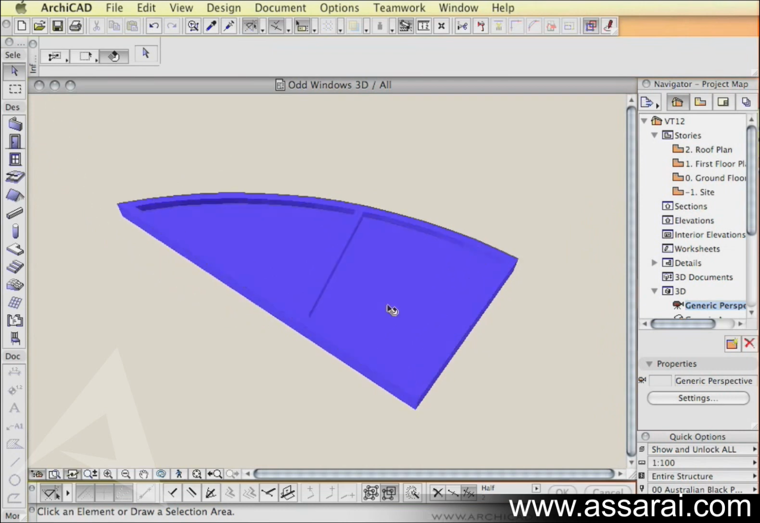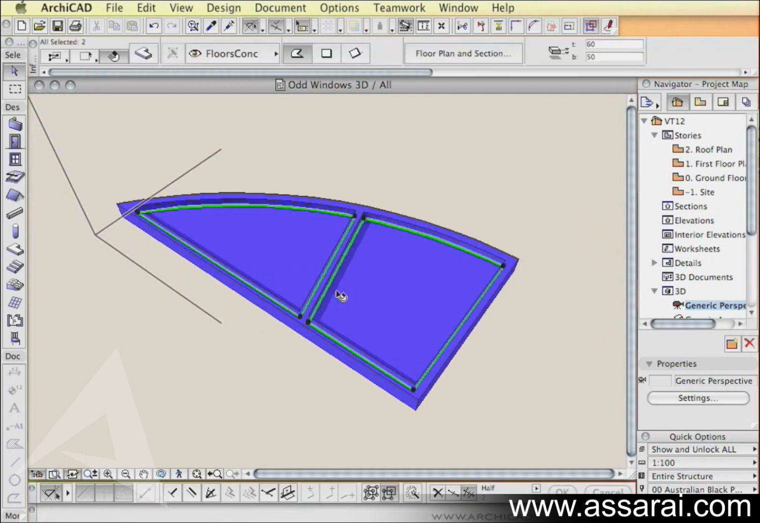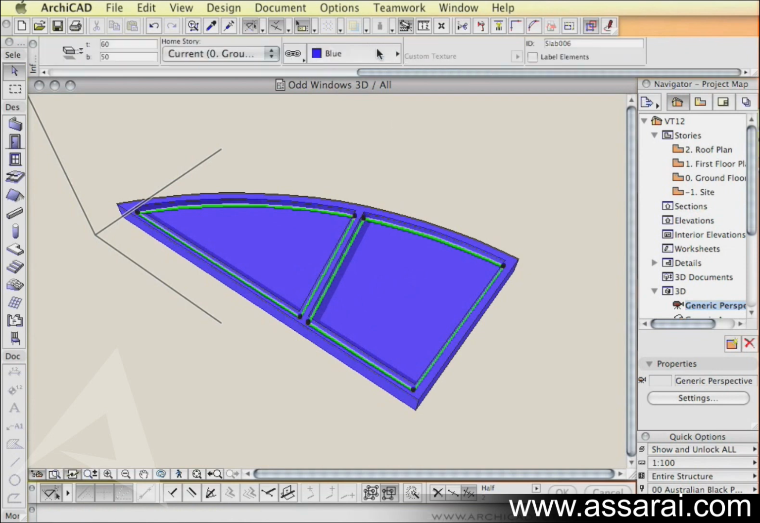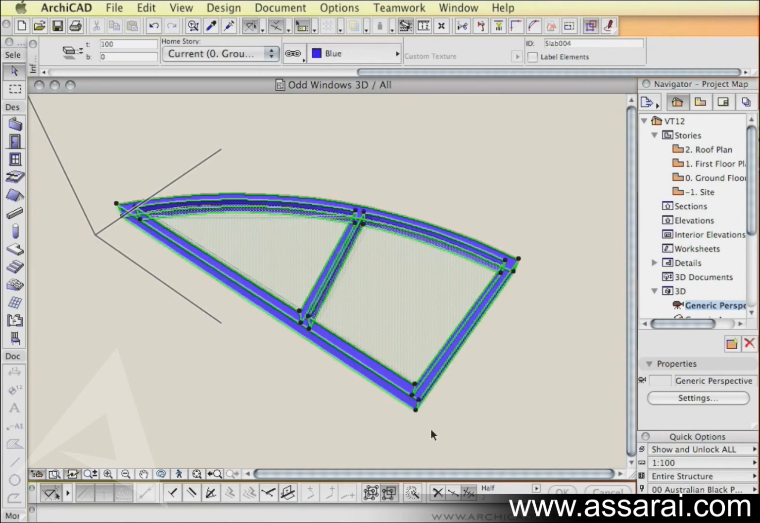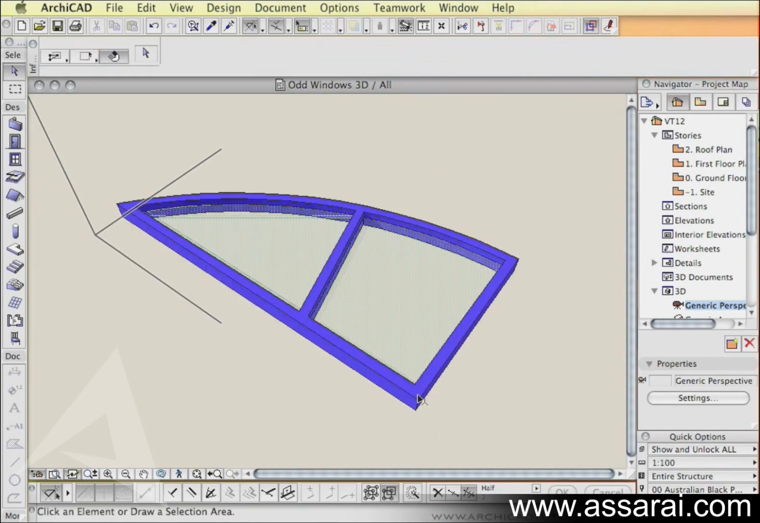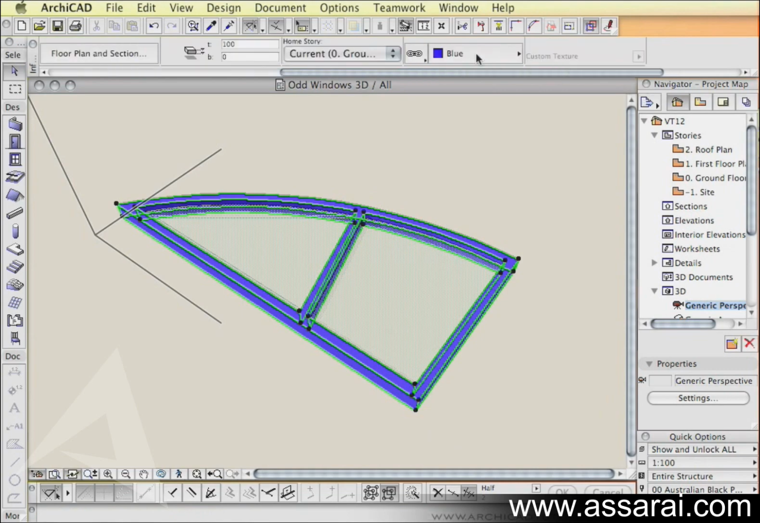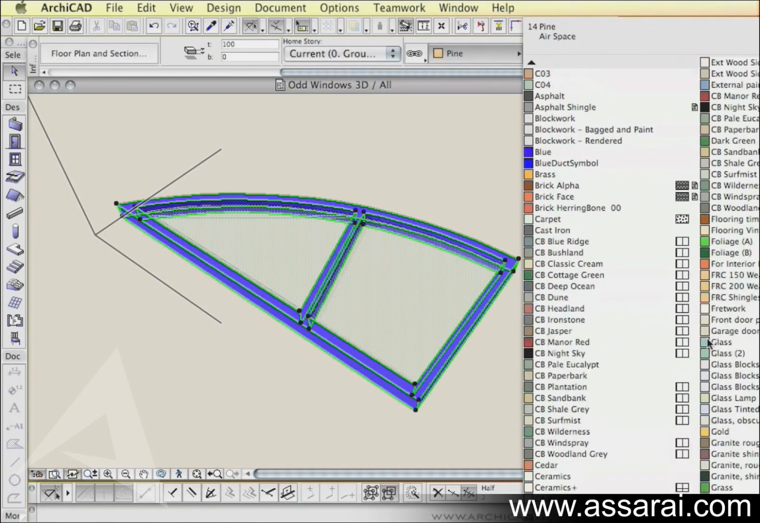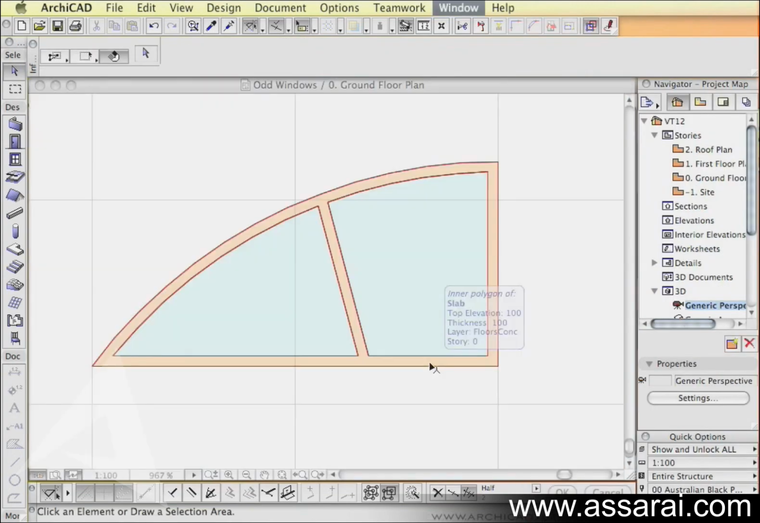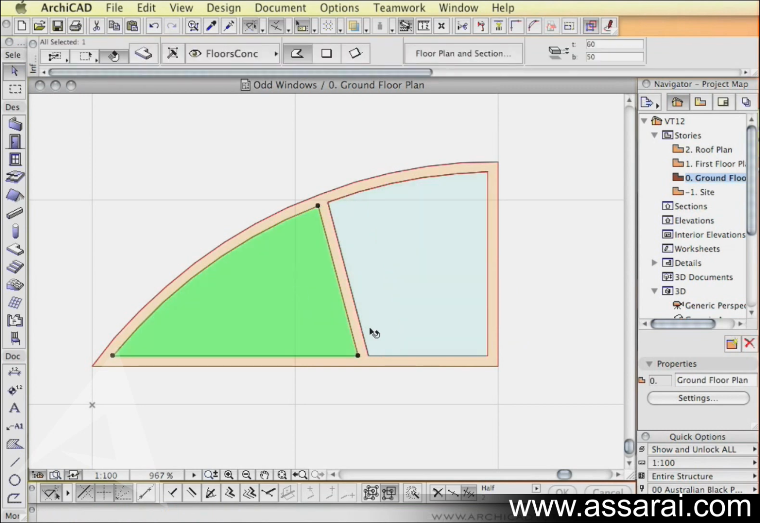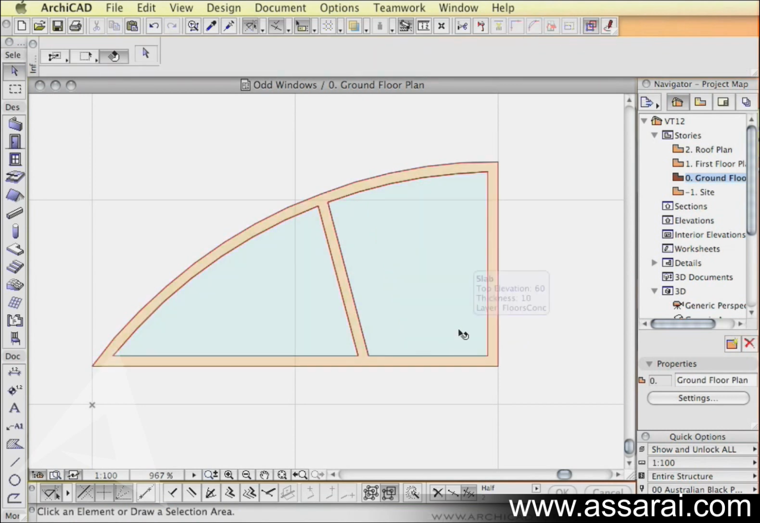Now the very important thing to do is to make sure that the materials are correct. So I'm going to pick the glass bits and I'm going to change that to, you guessed it, glass. Then I'm going to pick the frame material and set the material to pine. So this is our sketched window using just the slab tool.